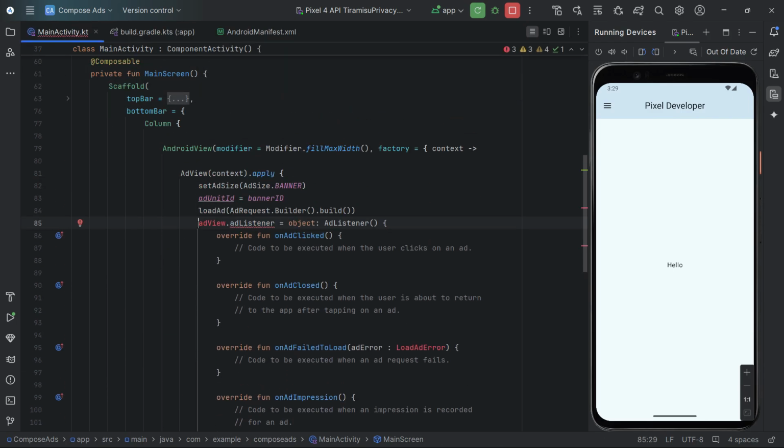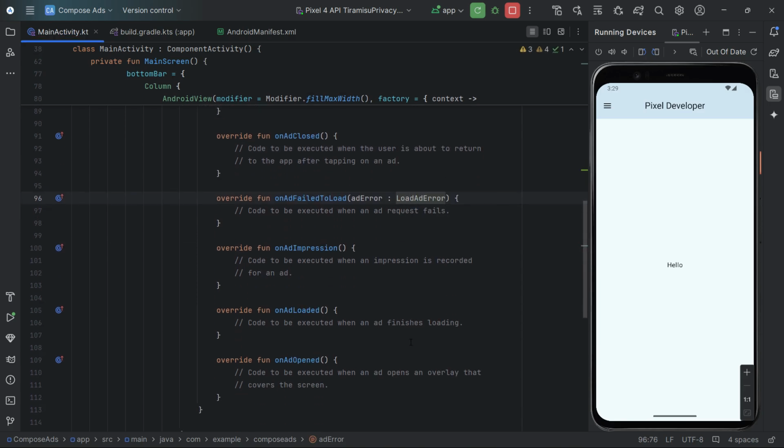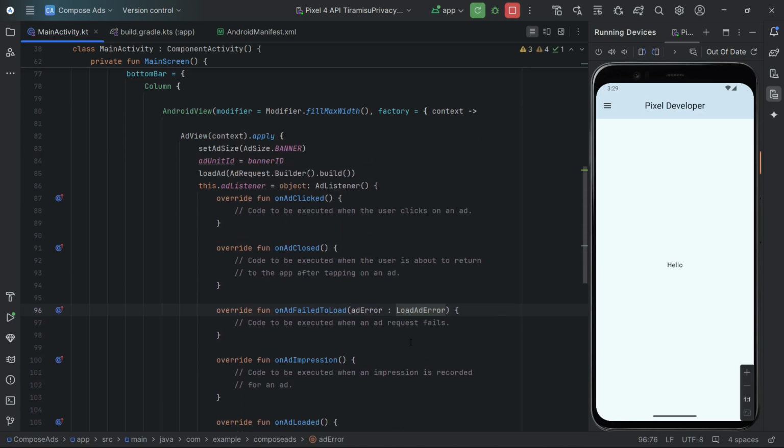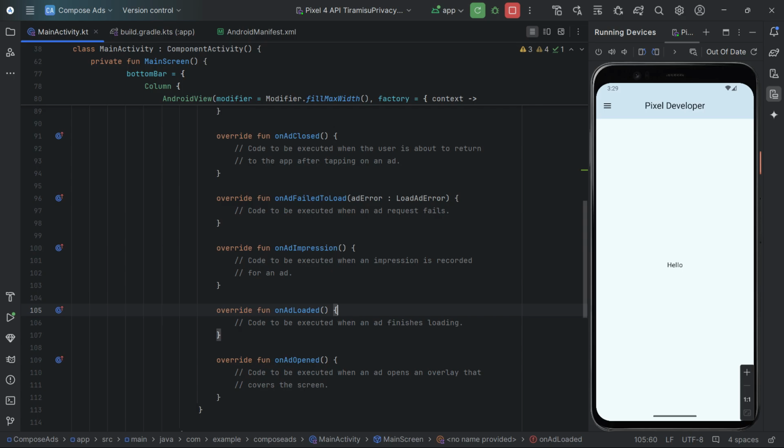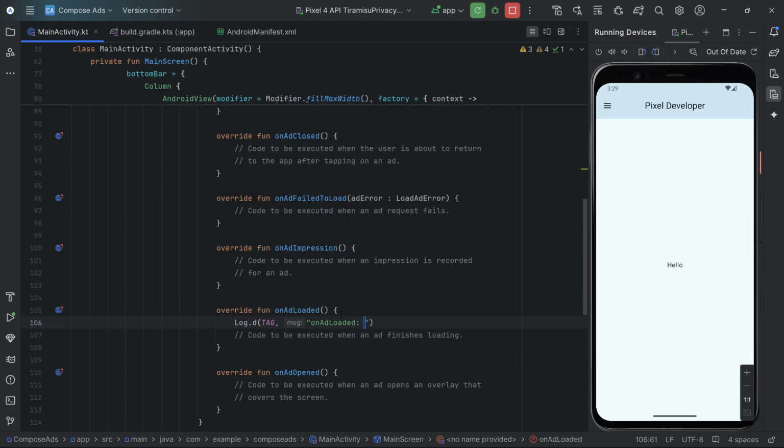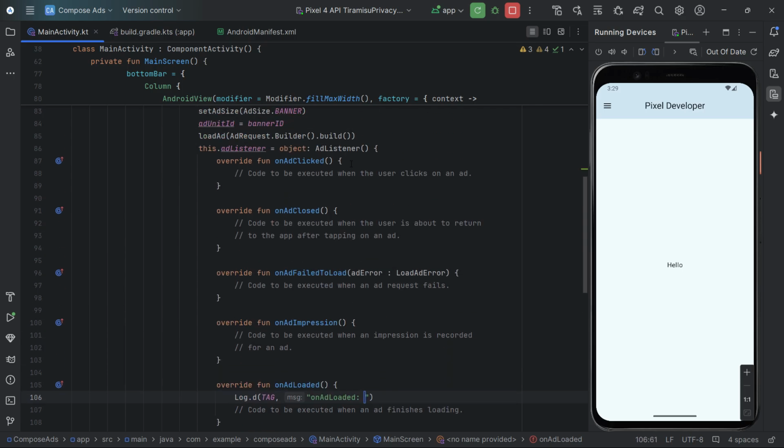onAdClosed: this event is fired when the ad is closed after the user interacts with it, like when they return to the app after watching an ad. This is useful if you want to refresh the content or reload another ad after the previous one is closed. onAdFailedToLoad: this is triggered if the ad fails to load for any reason, such as network issues or ad inventory shortages.